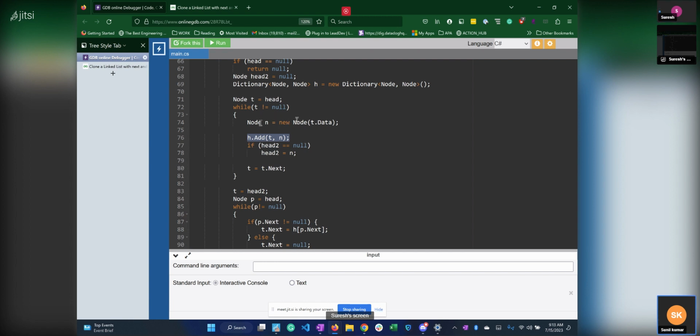So you created a new node with the data. Your T is basically a pointer to the original node. T is the original node, and you're creating a new node called N with the value of the T. Let's say you got the node 3. A new node with value 3 will be created. Yes, sir, I got it, sir. Now you're adding both the nodes to the hash table.